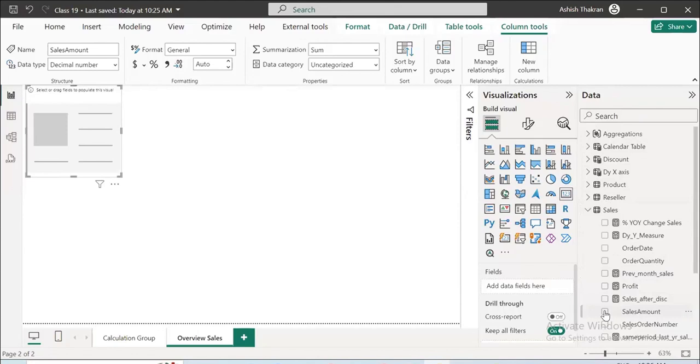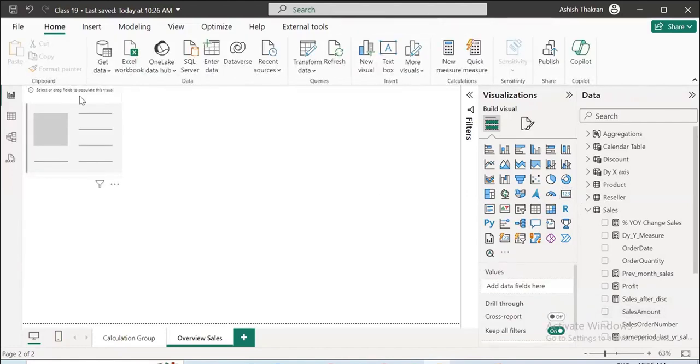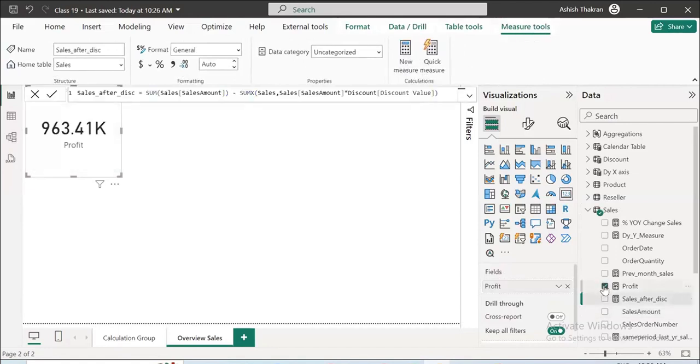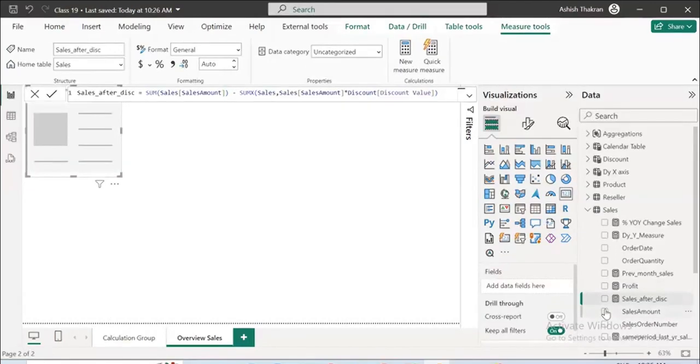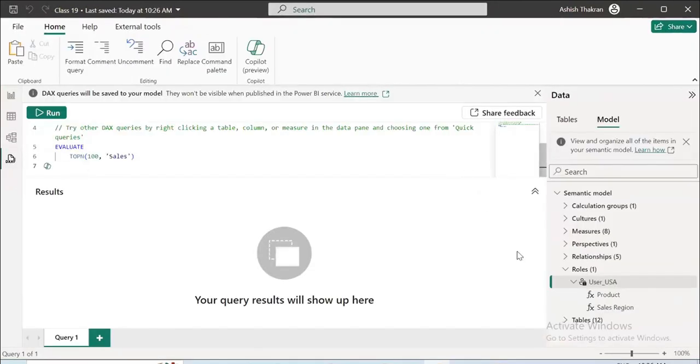Because what I have done is already documented. I'm not able to select. Just a second. Not able to select sales amount. I think because of what I have done over here, I'm not able to select sales amount. I'm able to select only profit.